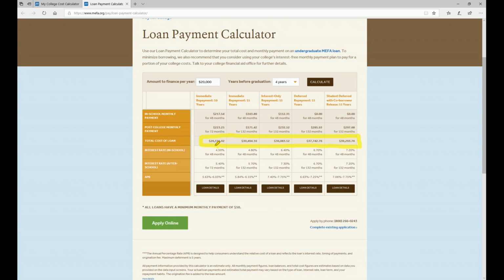So you can see we have lower interest rates if we start making the payments right away. And we also have a lower cost of that loan, a little over $26,000 versus a deferred loan. That $20,000 loan is going to cost close to $38,000, and it has a higher interest rate. So just some things to consider when families are looking at loan options.